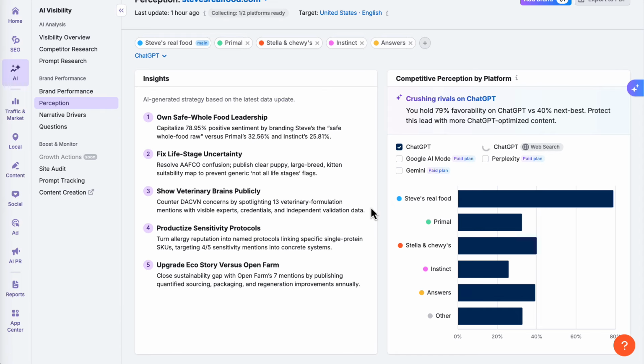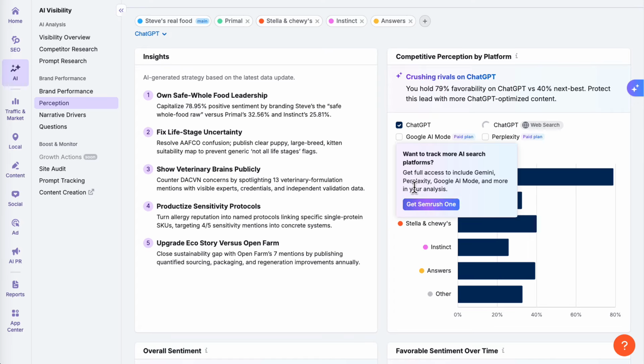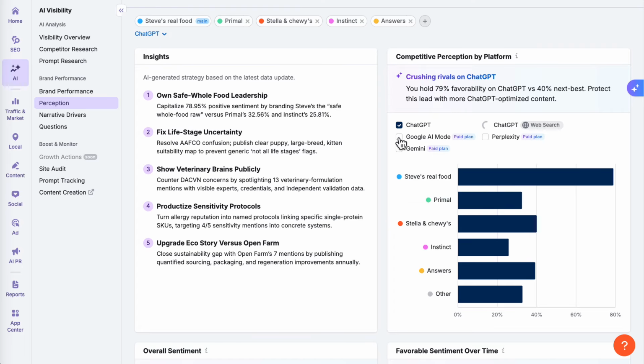Now we have a competitive perception by platform here. This is going to compare how different AI platforms, as you can see, we can add different check marks here. Now this is going to be part of the Semrush One package, but then you'd be able to check these and see based on each AI platform. So for each brand, you're going to be able to see the percentage of favorable sentiment across platforms like ChatGPT, Gemini, Perplexity, and help you see which one of these platforms sees your brand in the best light. So you can see ChatGPT really loves this particular brand, especially as it compares to some of the other brands here.